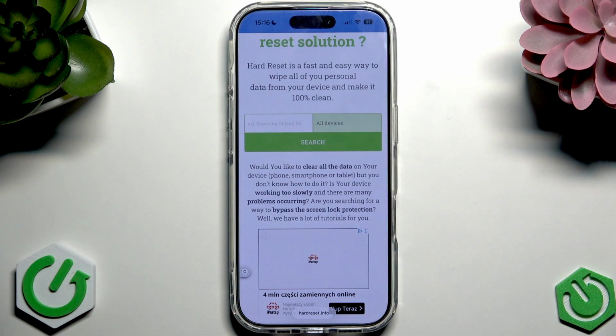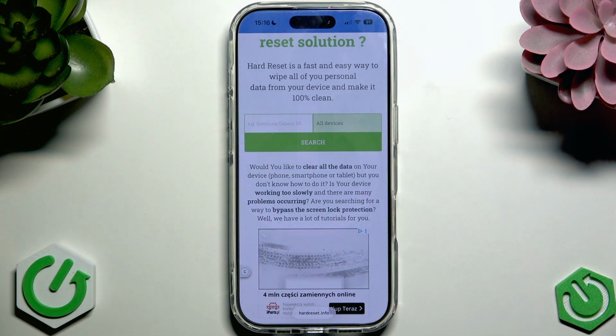Today I'm going to tell you how to take a full page screenshot on your iPhone 17.